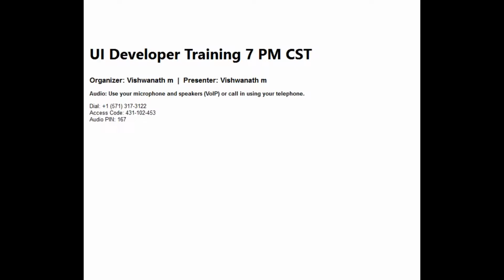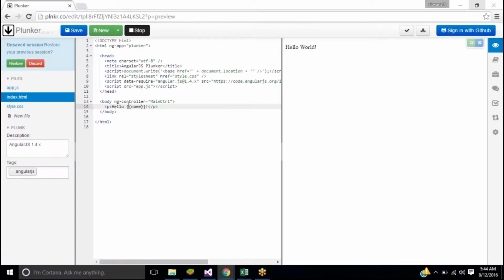Hello world example. So we had app.js, we had a scope variable in the controller, and we are trying to access it here. The first thing I wanted to discuss is Angular expressions. We saw this example yesterday, right?